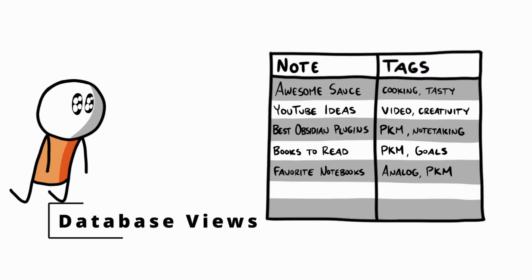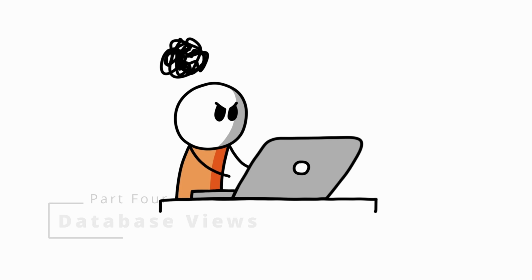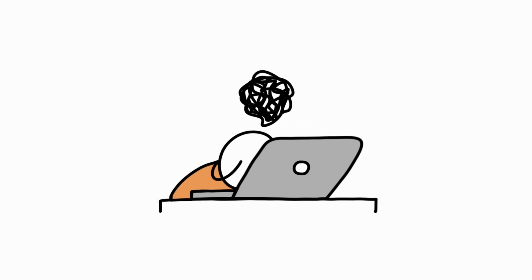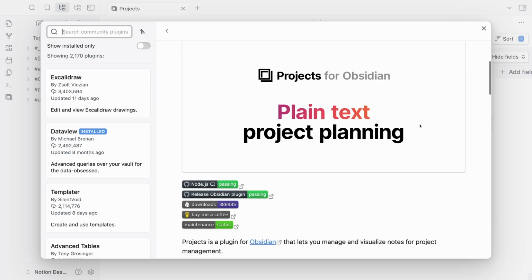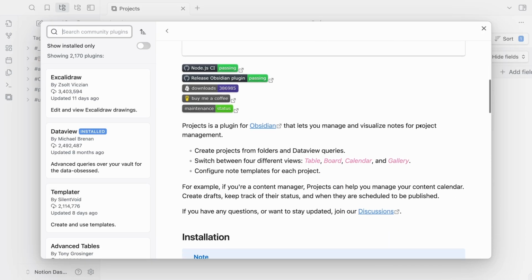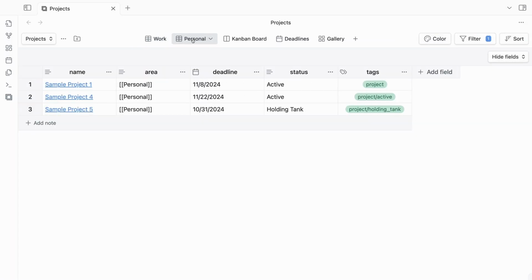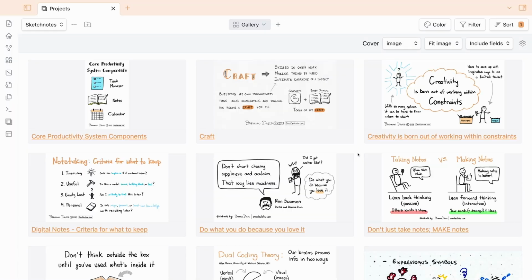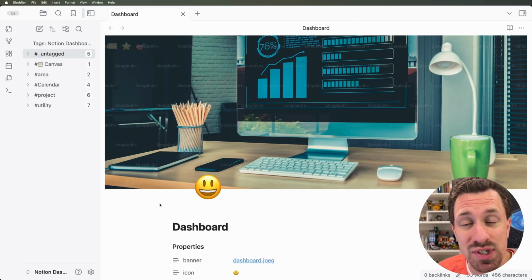Would you like database-style organization in your Obsidian Vault, but are tired of trying to learn complex Dataview queries? Well, I've got good news for you. In this video, we'll be exploring Projects, an easy-to-use plugin that enables us to organize our notes in various different types of views: tables, Kanban boards, image galleries, and calendar views. Let's dive right in. The first thing we need to do is install the plugin.